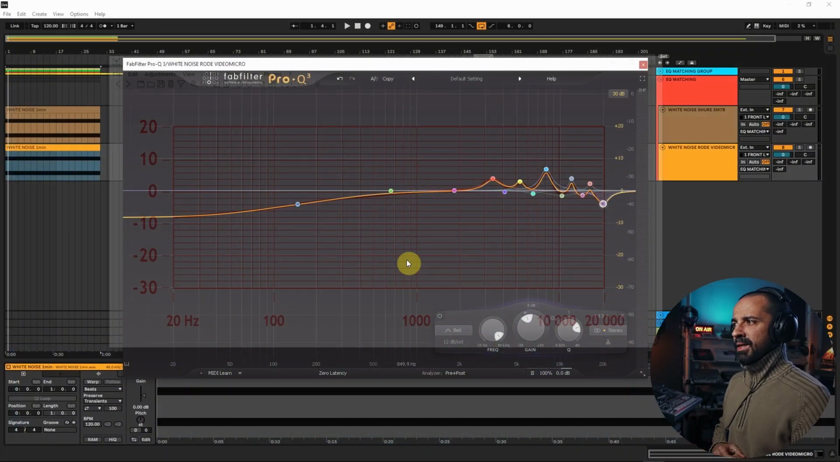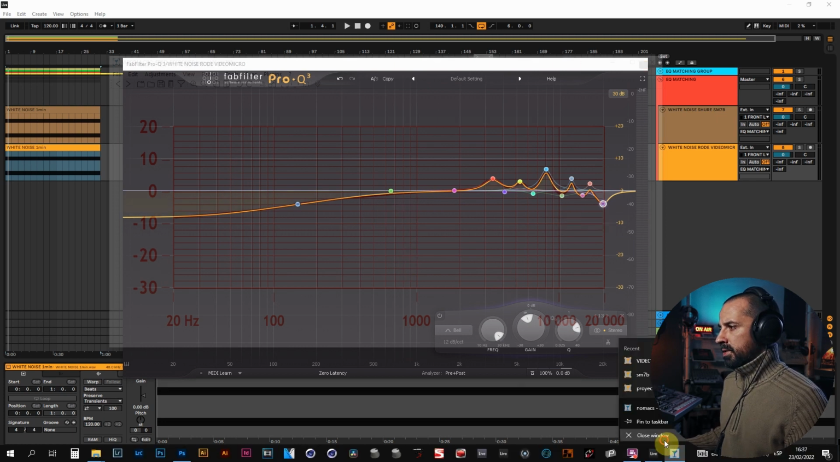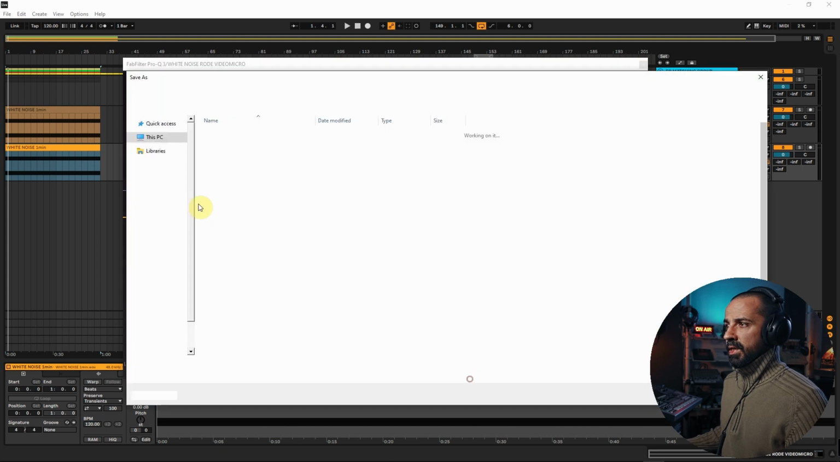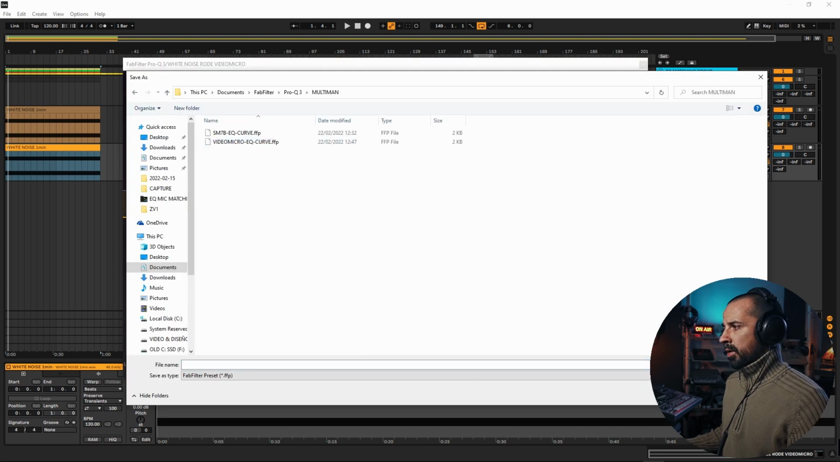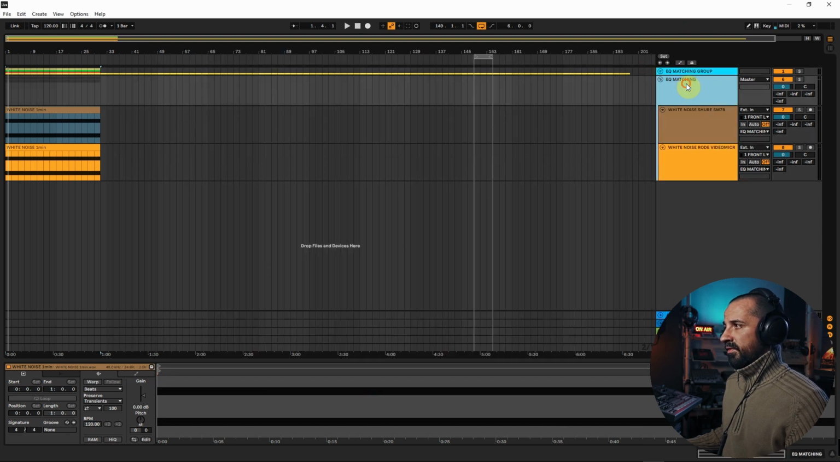Okay, so as you can see, this was a little bit easier than the SM7B. That's good enough. So now what we would do is close the image, save a preset with the name VideoMicro EQ Curve. I'm going to change zero latency to natural phase. And now is where the fun begins.